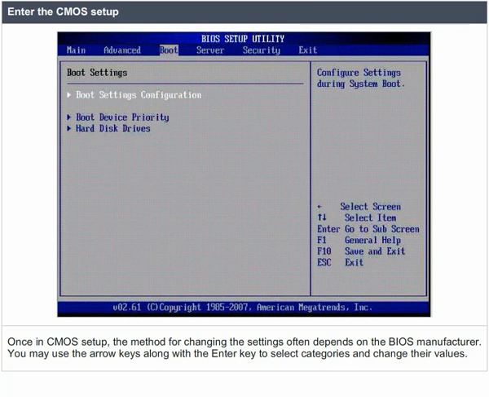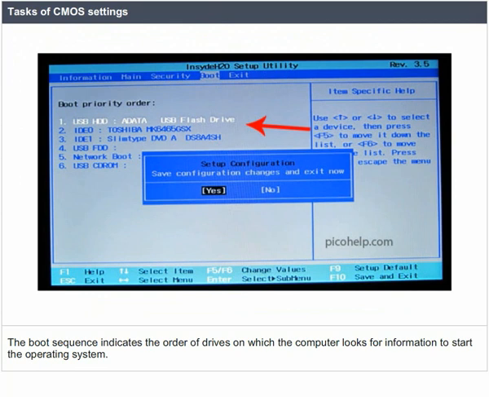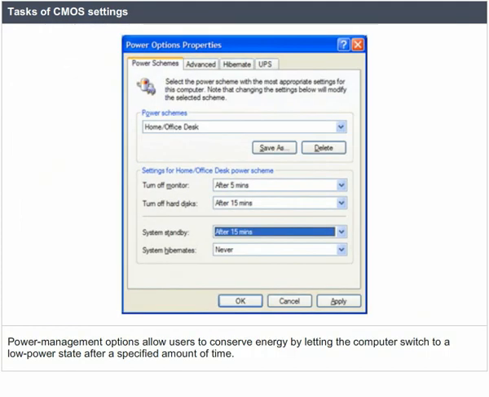Tasks of CMOS settings. CMOS settings control basic system information such as the system date and time, the boot sequence, computer memory, installed devices, security information, and power management. The boot sequence indicates the order of drives on which the computer looks for information to start the operating system. Security information includes passwords for accessing the computer. Power management options allow users to conserve energy by letting the computer switch to a lower power state after a specified amount of time.